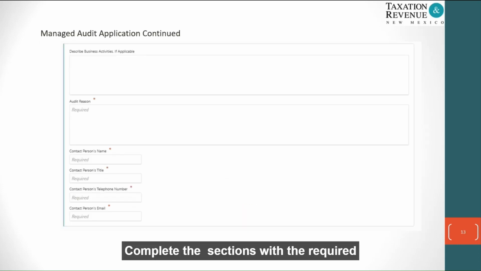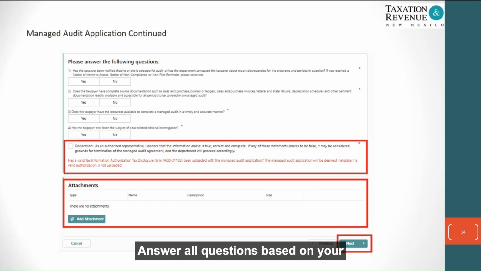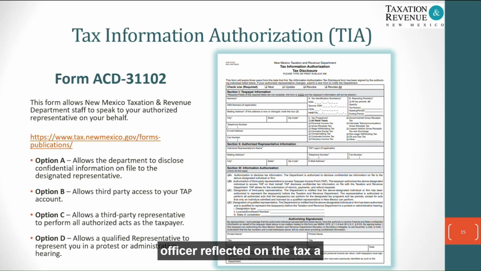Complete the sections with the required business information. Answer all questions based on your business information and acknowledge the declaration. If you have a representative or are acting as one, be sure to attach the Tax Information Authorization TIA form under the attachment section, or the managed audit application will be deemed ineligible, and you will be required to submit a new application with a valid tax authorization. A valid tax authorization is one that has been signed by the taxpayer or an authorized corporate officer reflected on the tax accounting tab. Once completed, select Submit.